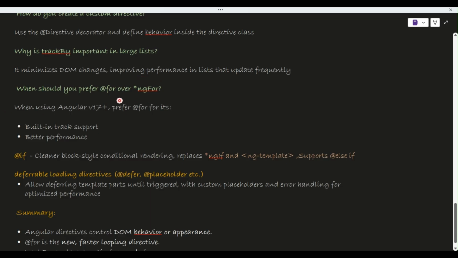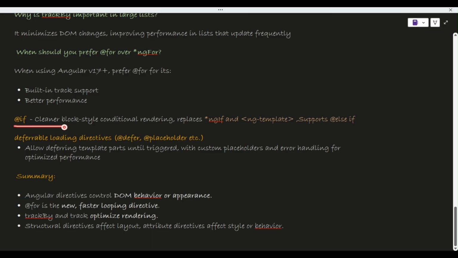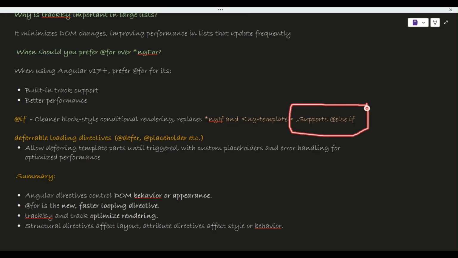When should you prefer @for? Obviously, if we are using the latest version, then we should use @for, because it has inbuilt track, so for improving the performance we can use @for. We have @if also, which replaces ngIf and ng-template, and this supports else if.